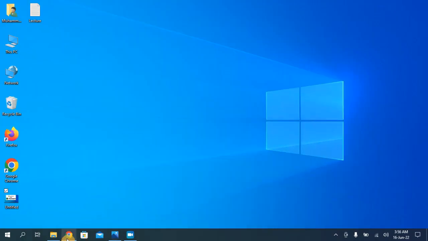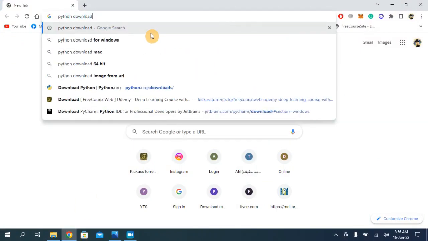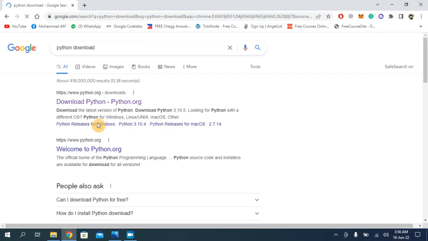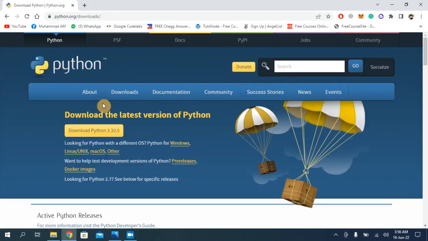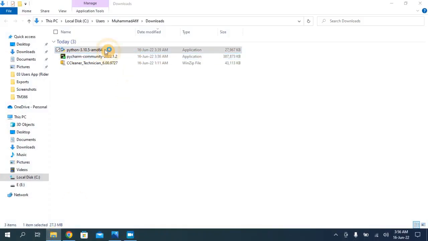First of all, open your web browser and search for Python download. Now open the first link, and as you can see, as of today the latest version of Python is 3.10.5, and click this download button and it will start the downloading. So to save some time, I have already downloaded, and I'm just going to open this installer package.